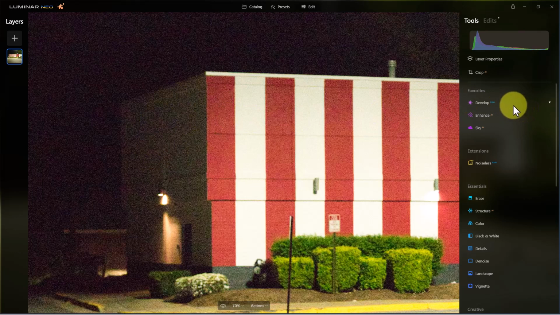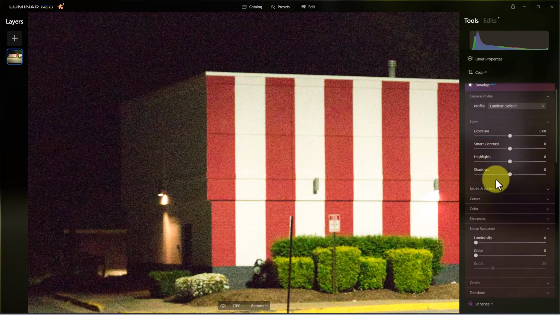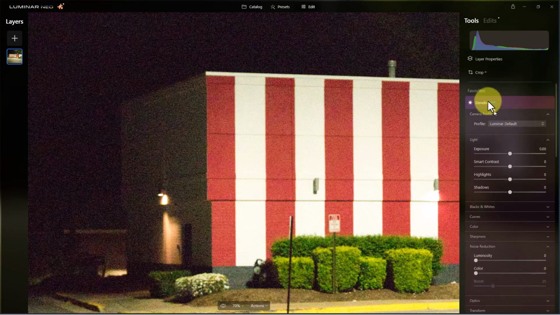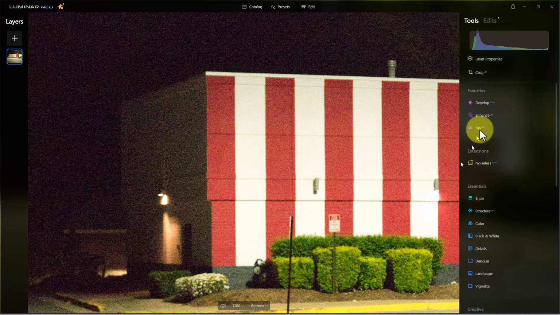I'm going to go to develop up here first, because there's a noise reduction in here, and as I said, this is kind of the non-pro noise reduction. So you can adjust the luminosity noise and the color noise, and there's a boost thing right here. So that's just something to be aware of. It is already in there, so you may not need the tool, or might not need the tool that much, or you might be able to get away with the tool in development.